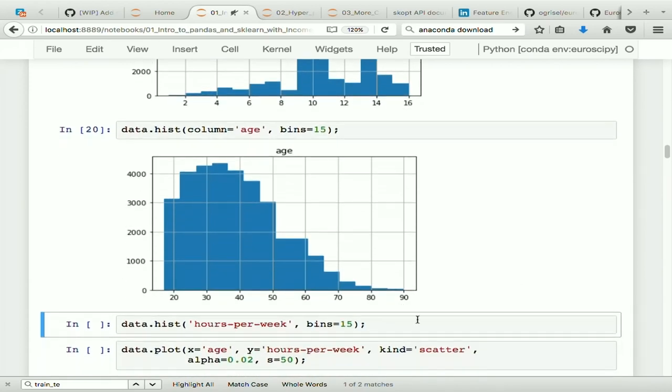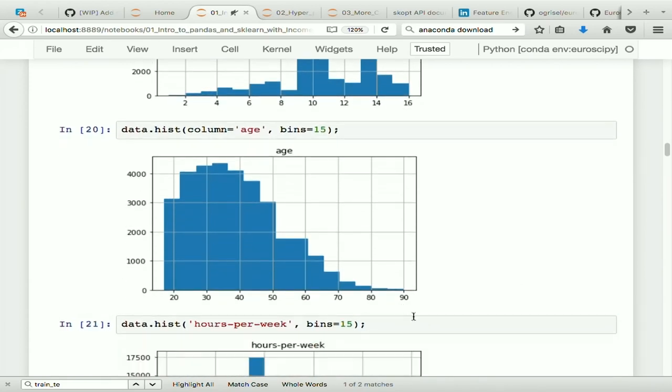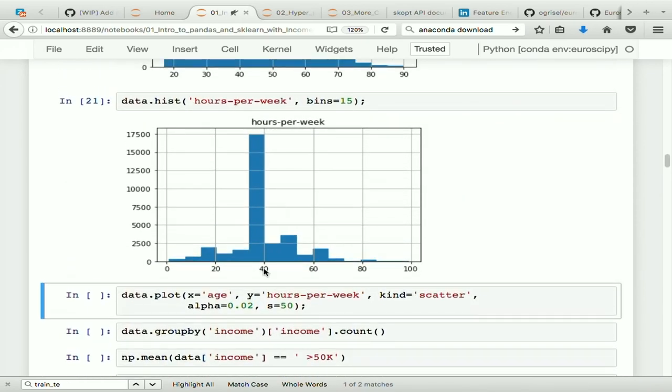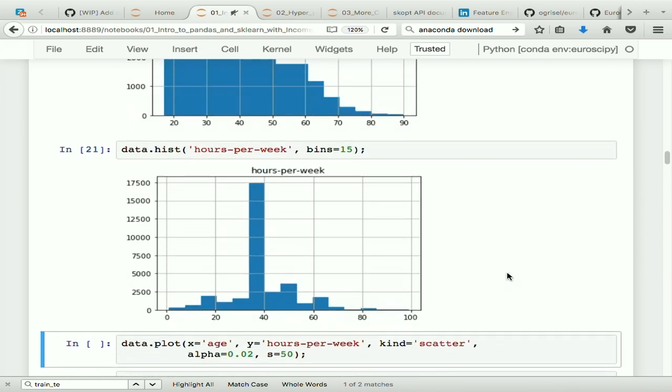And hours per week, and you can see there is a large peak at 40 hours per week, and then people working part time and people working more than full time, almost 100 hours per week.